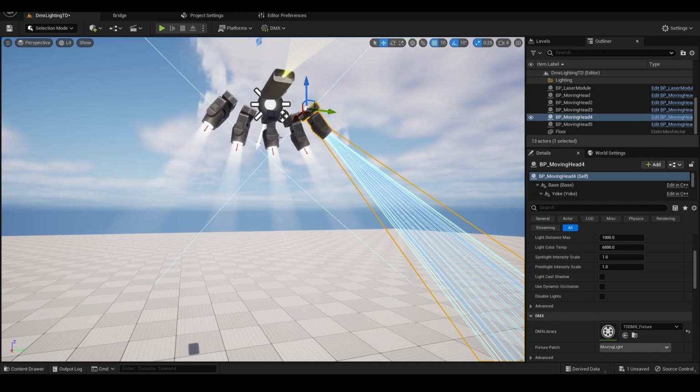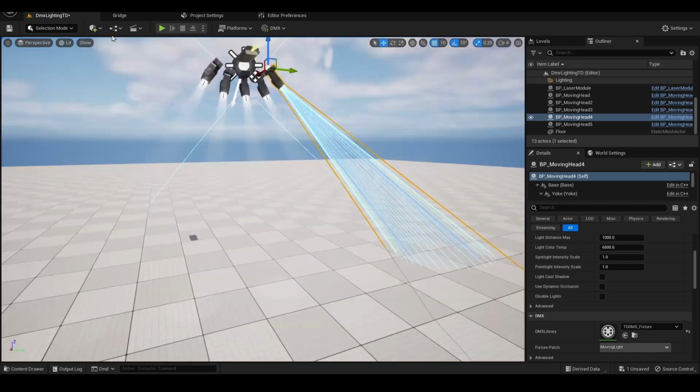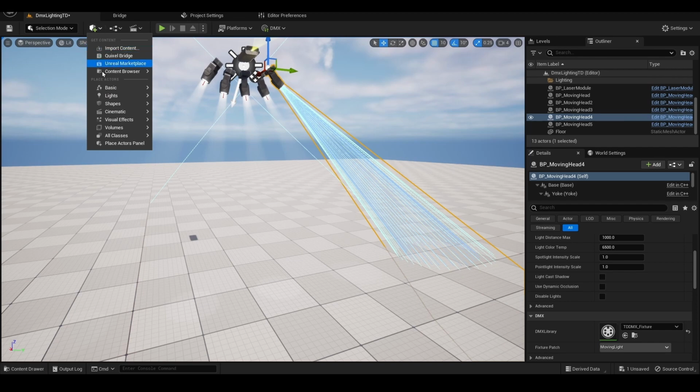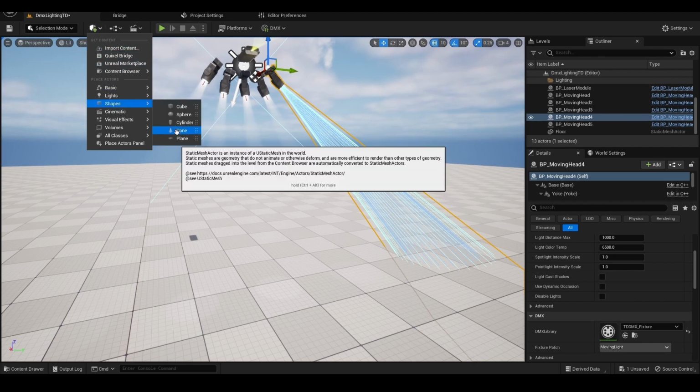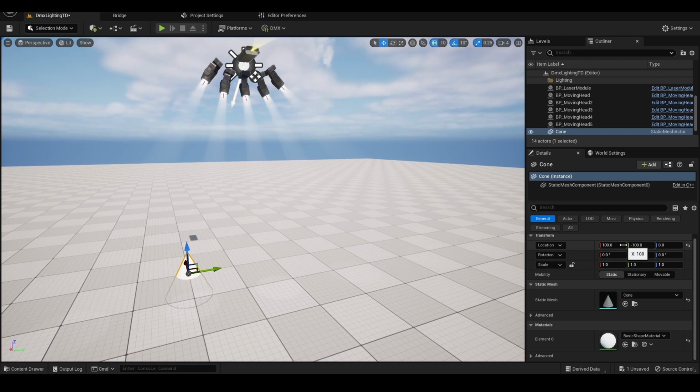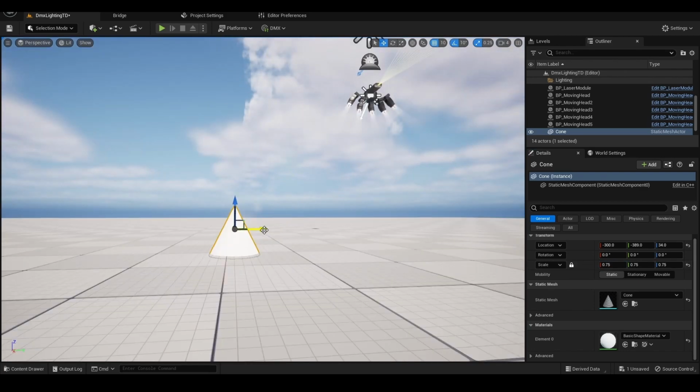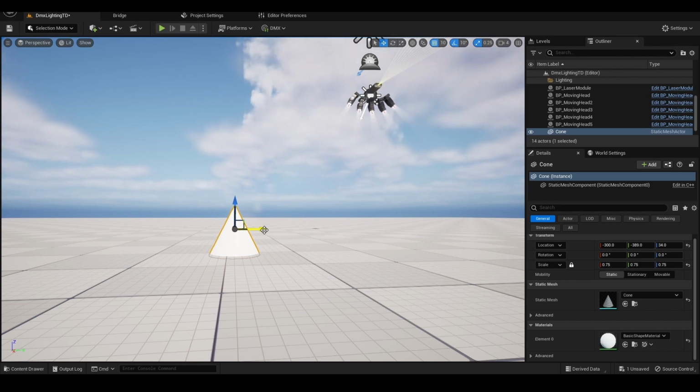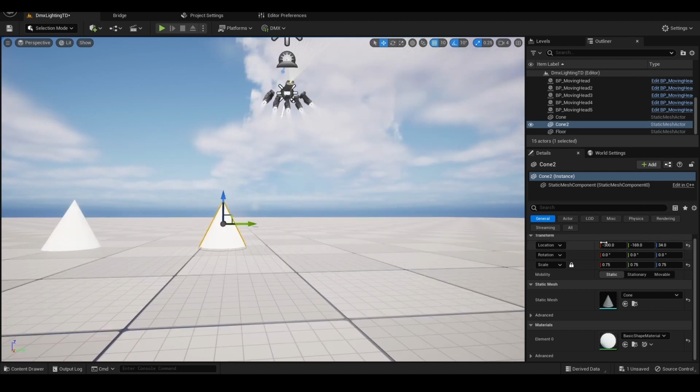Okay, so I'm going to add some shapes. Let's click on this icon and the shape. First of all, it's going to be a cone. The location is -100, -389 and 34. Scale is 0.75. And also I'm going to duplicate this cone. You know how to duplicate the actor: hold Alt and move it. And the Y is 392.